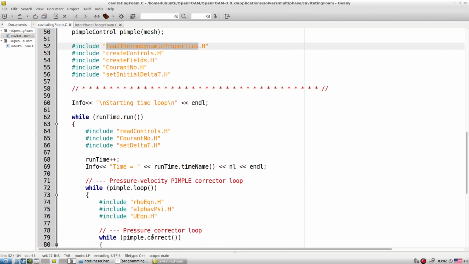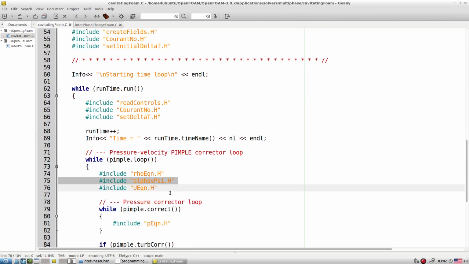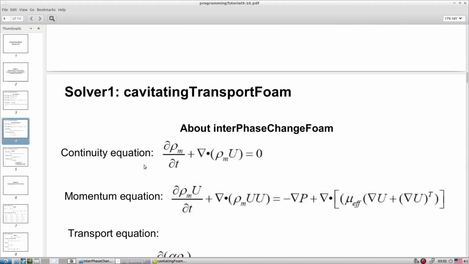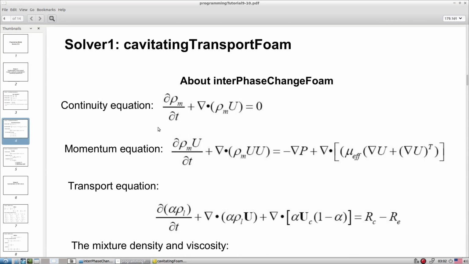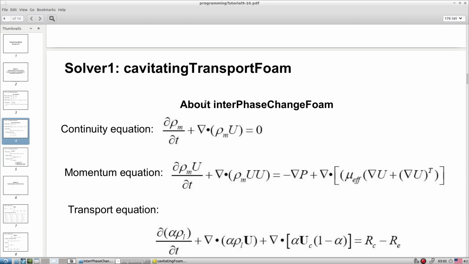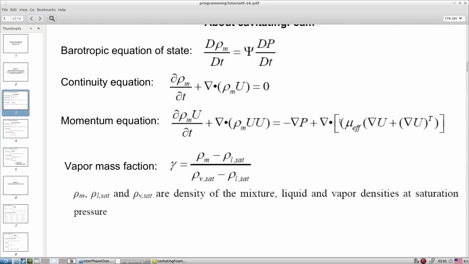Okay, and then this also not required, so a couple of the things we're going to remove, and then a couple of the things we try to add from the interface change form. So let's have an idea about the equations of interface change form. Okay, so interface change form, again it has a continuity equation similar to this. Momentum equations also it has, similar to the same momentum equations.